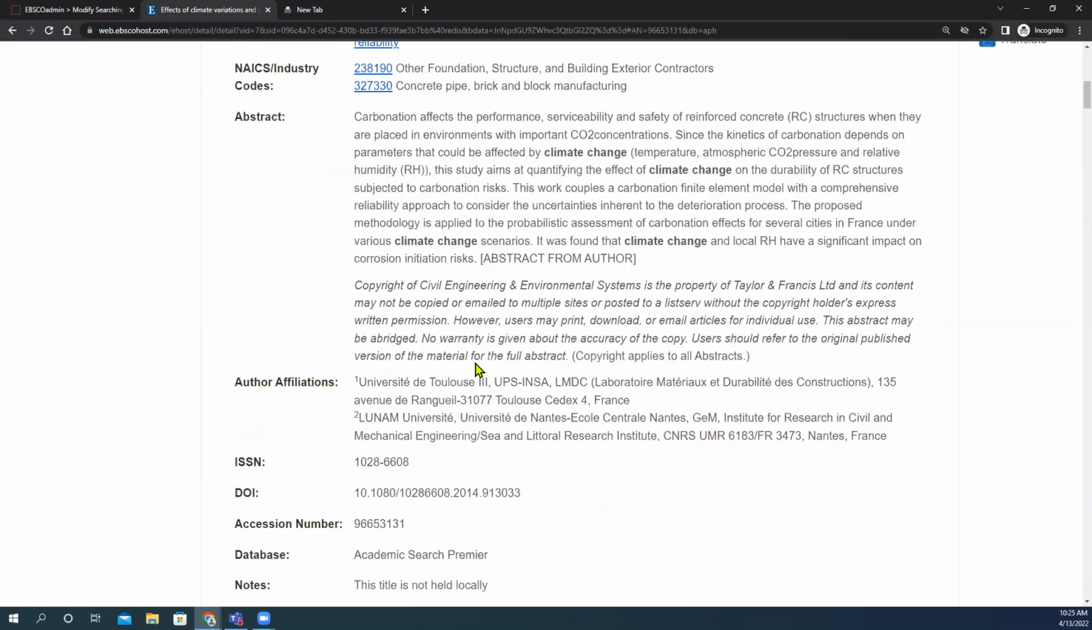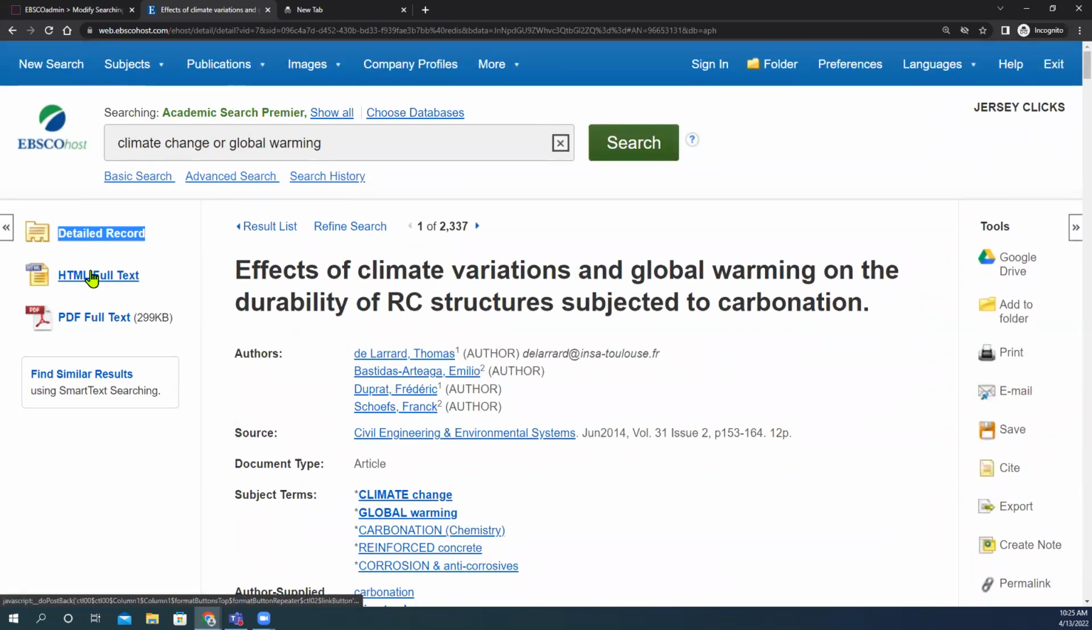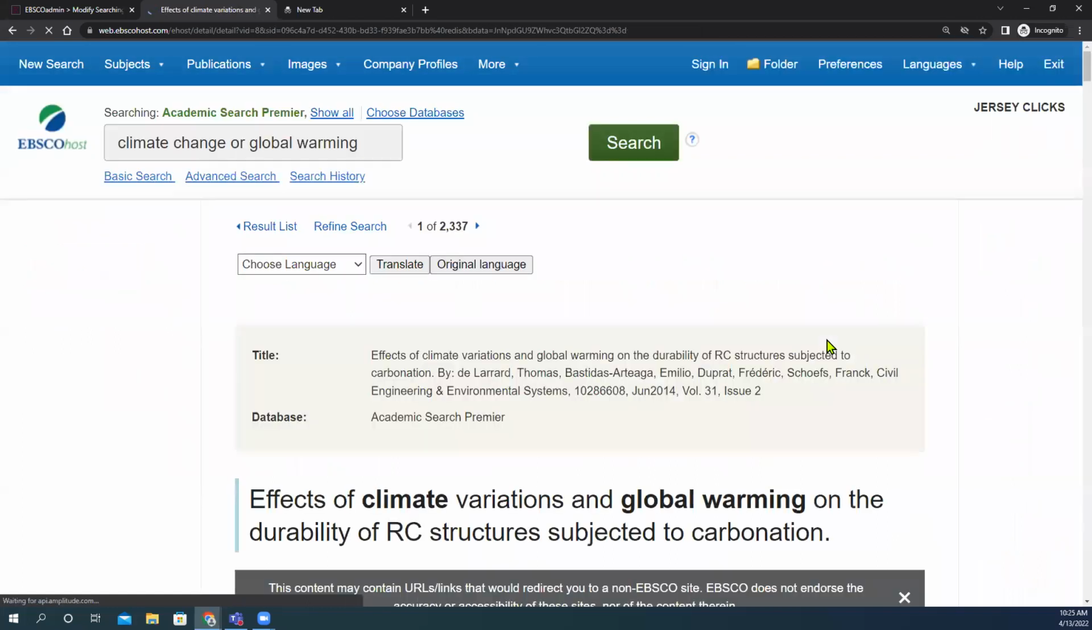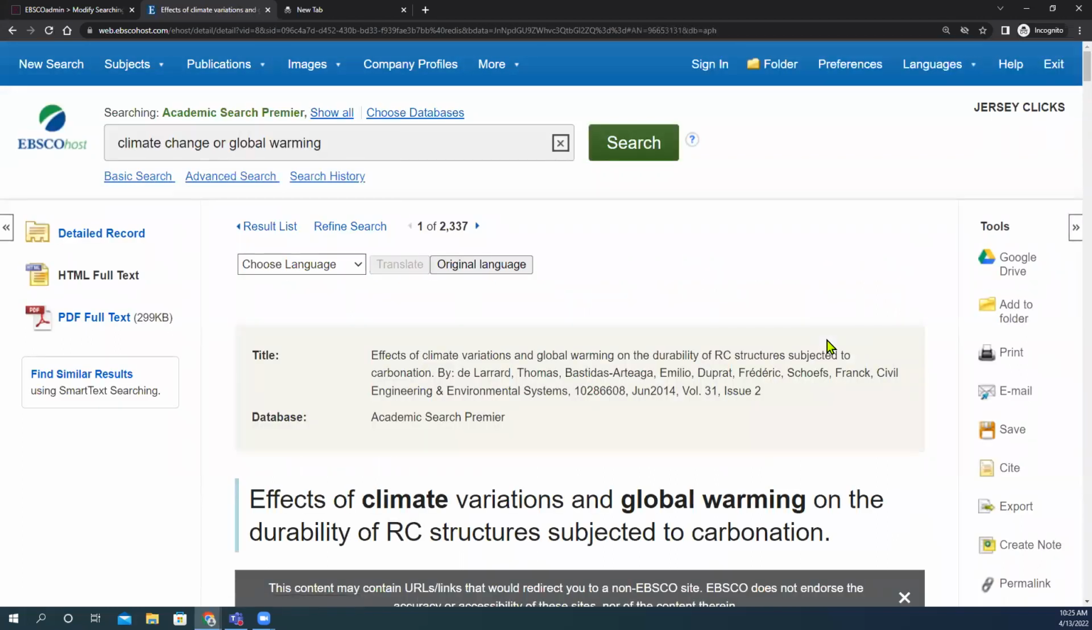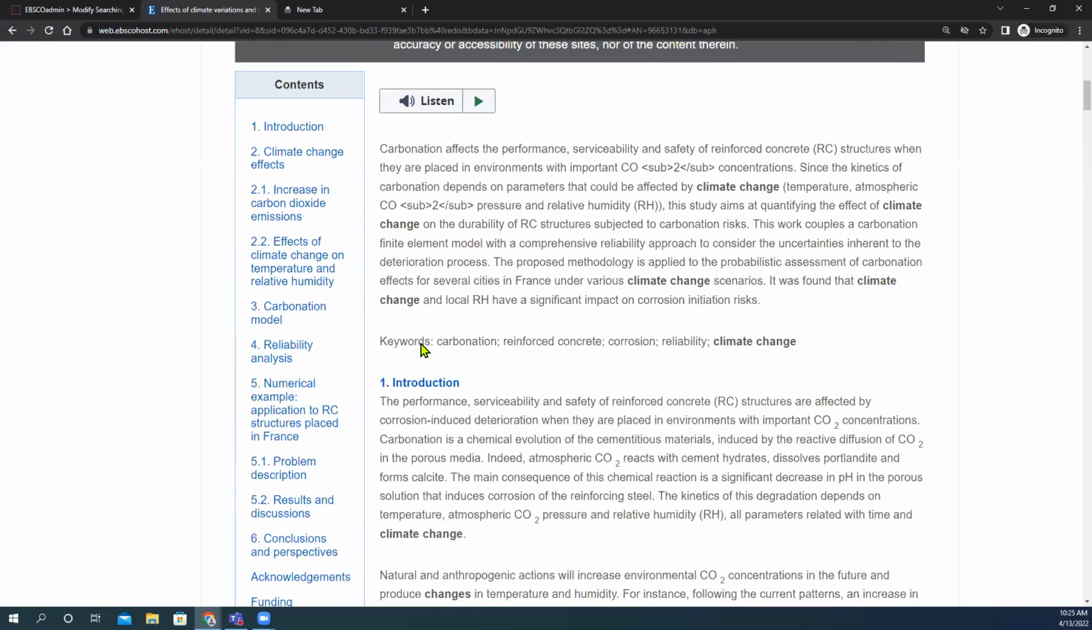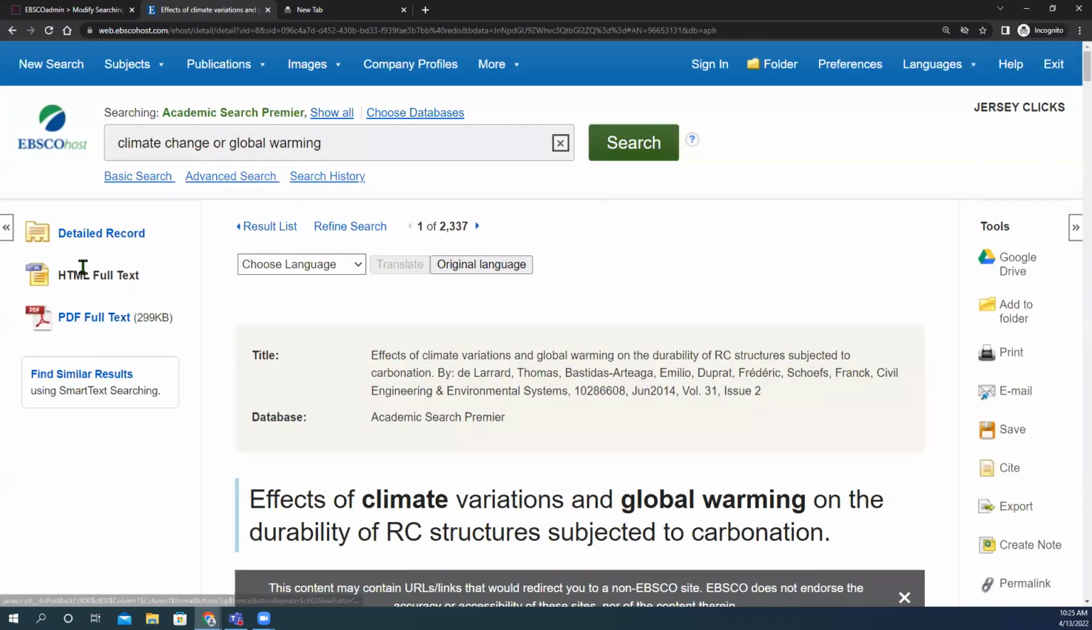Within the detailed record, we can click HTML full text to view. Now, there are differences between HTML full text as well as PDF full text. And I'm taking a look at a chat top question here. Is this title not held locally? I believe that is what it is mentioning in the result list. Let's take a look here.